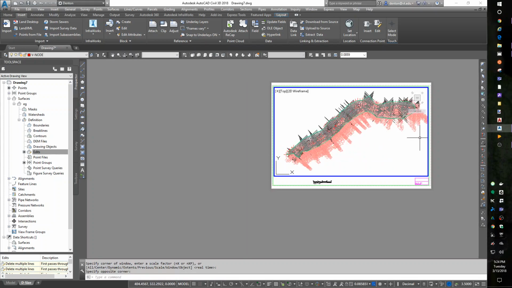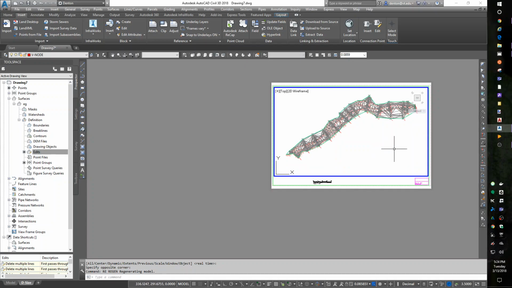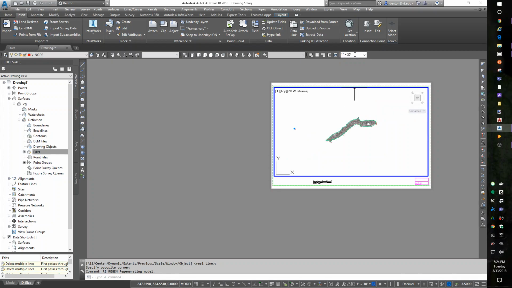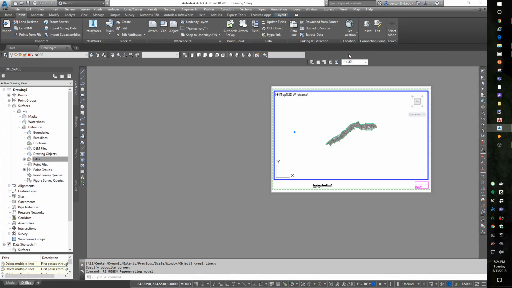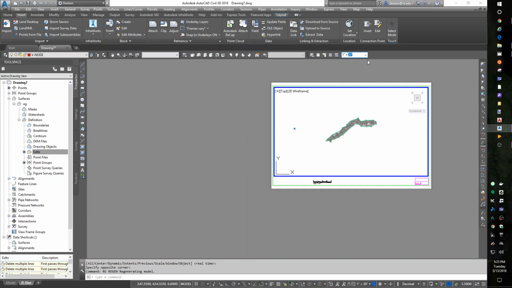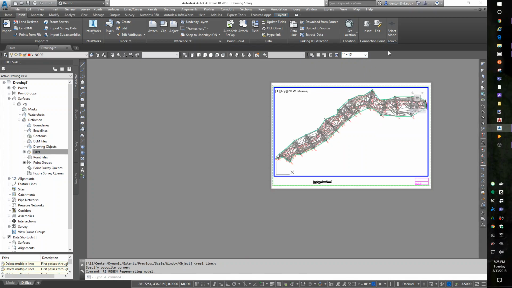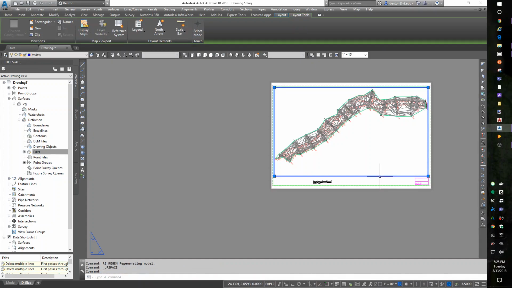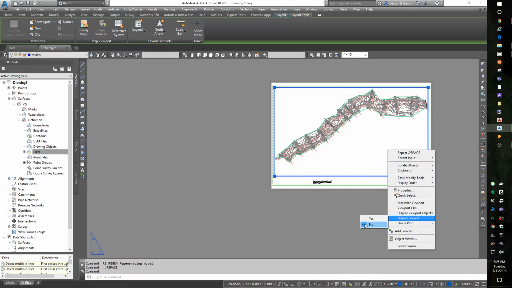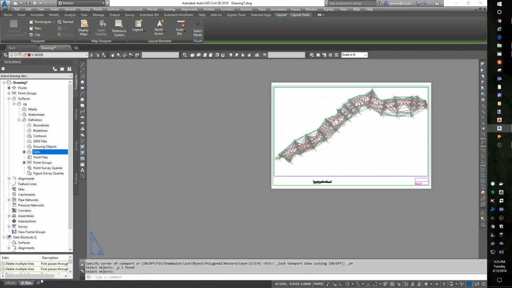I'm going to ignore my benchmarks. A regen will clean the points up a bit. How about 1 to 30 scale? How about 1 to 10? Whoops, I moved my toolbar. 1 to 10. Sweet. 1 to 10 is going to work fine. So, double click outside of it. I ought to go ahead and lock my MView. Go to the model tab.